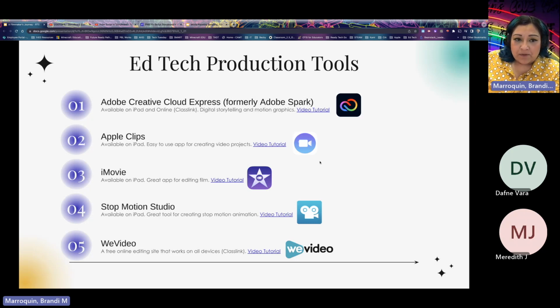So you do have Adobe Creative Cloud, which was formerly known as Adobe Spark, which is a really simple program that the students are able to use, and they really enjoy that one. It's pretty self-explanatory. I think if you give them like 30 minutes to play around with it, they'll be able to create some kind of nice movie. And then, of course, if you're using Apple and you're more familiar with Apple products, you do have Apple Clips, and then, of course, you have iMovie.